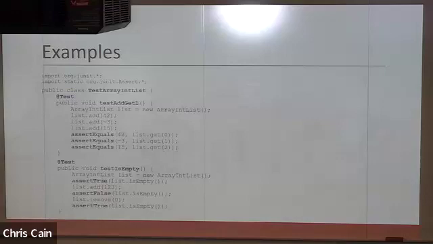Make sense? Intuitive? All right, let's say we finish this off. It just has these couple tests in it.